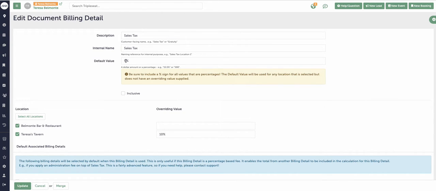Then we'll just want to update the default amount. So let's say that our 9% tax is going up to 9.5 in the new year. We'll just enter that there. Additionally, if we have a change that impacts only one location, you can enter that as an overriding value to that specific location. So if we have our 9.5% as our default value, but Teresa's Tavern is actually going to have a 10% tax, we have that entered here, so that will be all set moving forward.